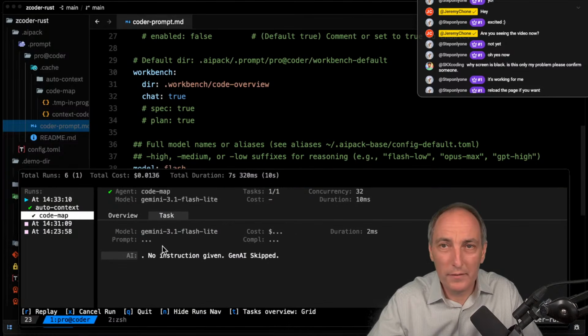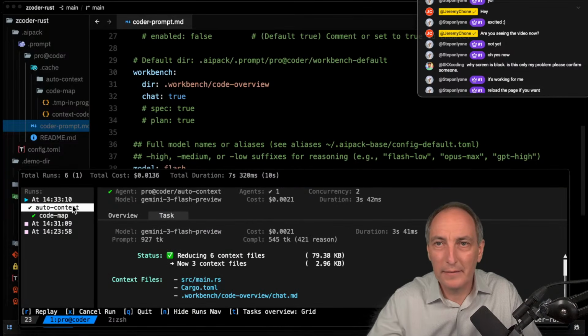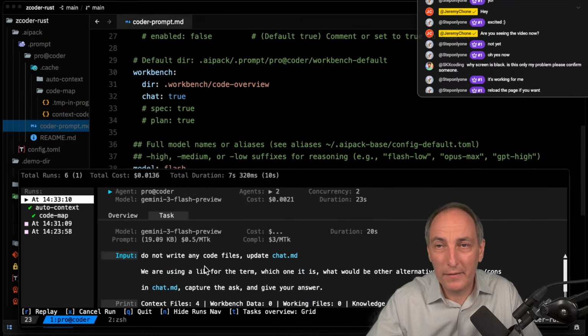So in Procoder, when there's nothing, it's still one task. There's a reason for that. Then the auto context says, hey, I'm reducing 6 files into these 2 files. I don't need more. I just need main and cargo, and then that's it. And then this one, I put it into the auto context, to the context file because I'm going to need to write it. And then I go back here and then flash.